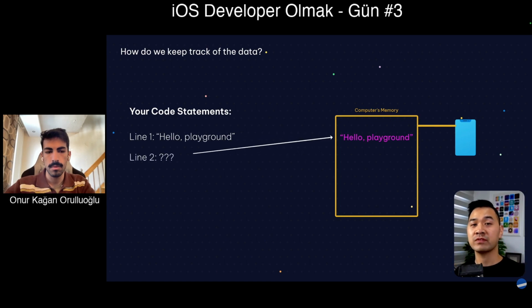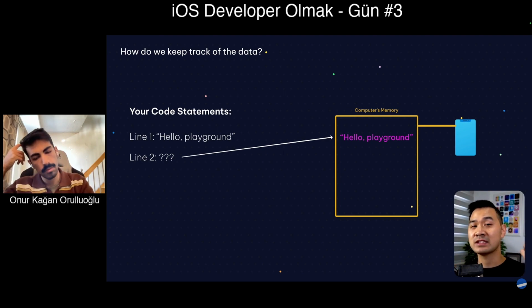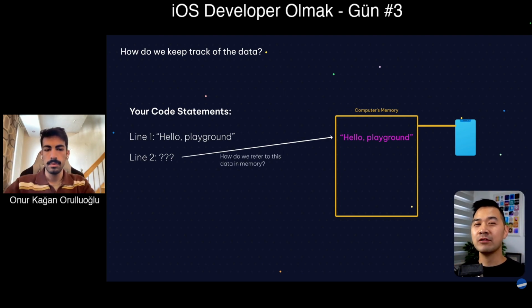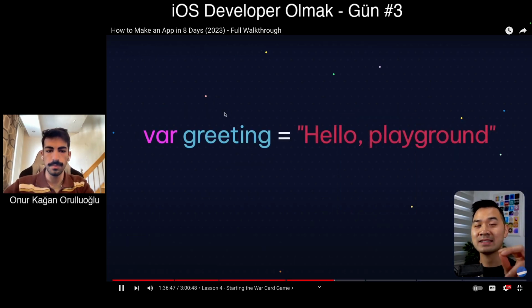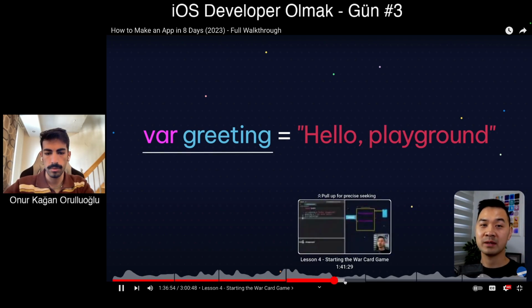In your second Swift code statement, let's say you want to work with this piece of data. Perhaps you want to manipulate that text data, change it to all capitals, or maybe you want to display it on the user interface or something like that. But how do you retrieve it and access it from the computer's memory? We need some way to access and reference that piece of data in memory. And this is where the rest of that Swift code statement comes in. Let's go back to it.